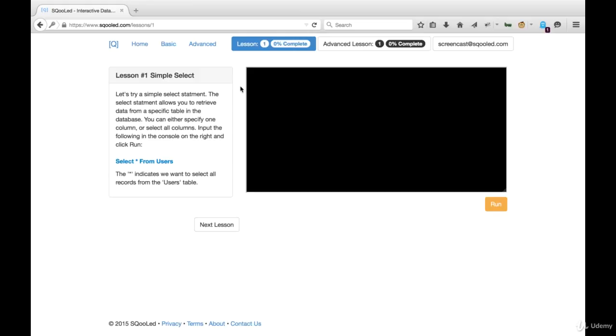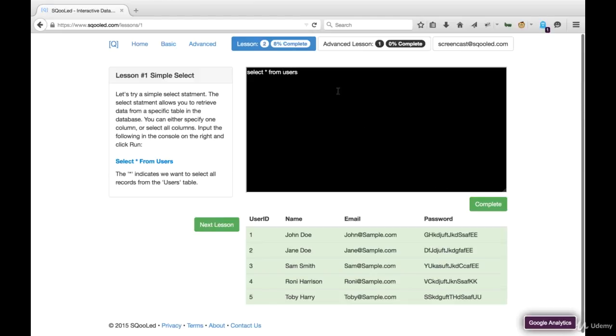So for example, as you can see here, I did the select statement keyword, an asterisk, from the name of the table. And the name of the table here, in this case, is users. Below you can see I returned all the columns and all the records in the users table. So the user ID, the name, the email, and password columns with all the records below.